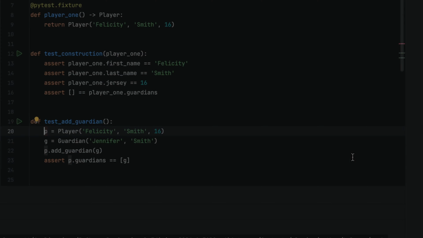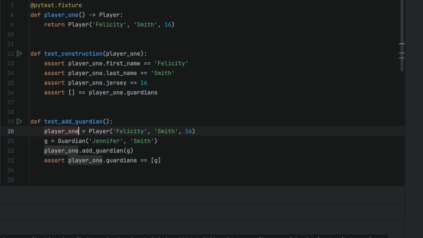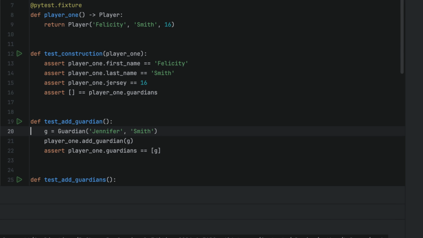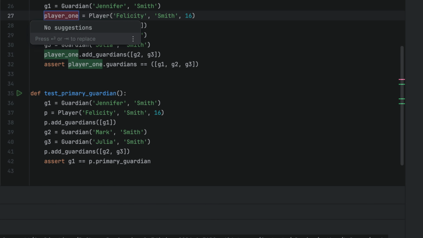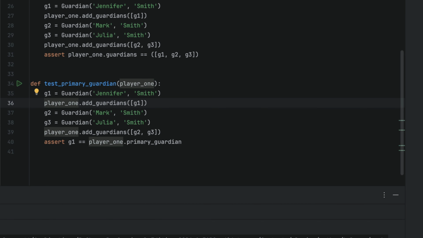So far so good. Let's continue to refactor the remaining tests in this file to use the player_1 fixture. Same again, let's use Shift and F6 to rename p to player_1 in test_add_guardian, then delete the line that creates the player locally and ask PyCharm to use the fixture. Let's repeat these steps for our final tests and then check that they're all still passing.